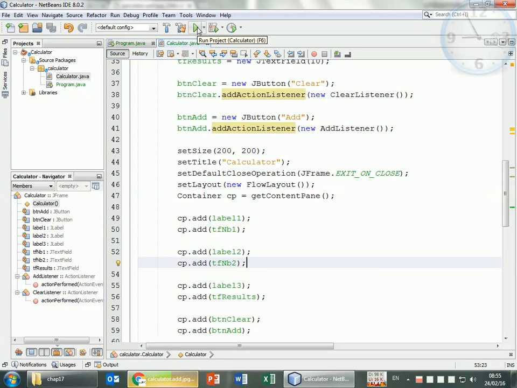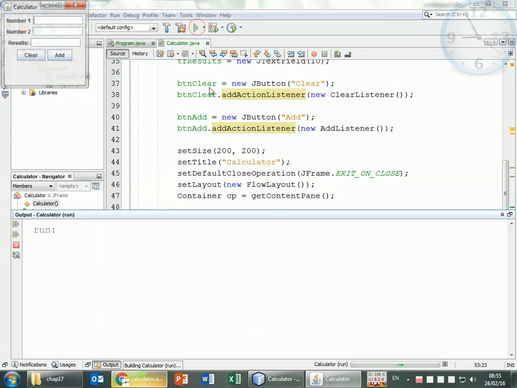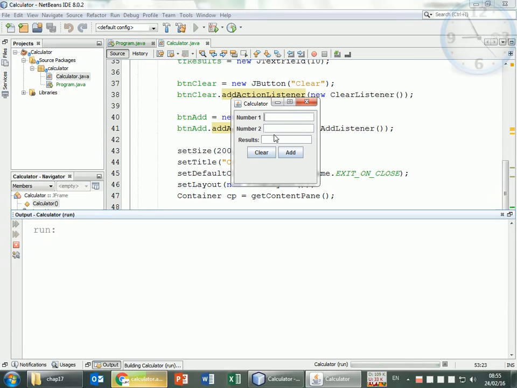Is it going to work? Are we missing something? Let's try. 1, 2, 3. Well, let's make it something easier. +2. We add. Okay. We clear.